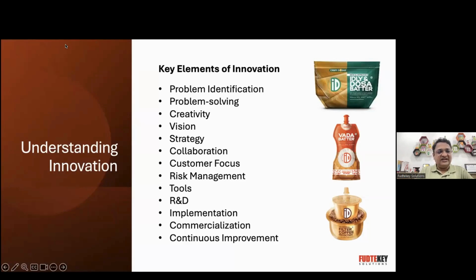Now, creativity is another aspect of any innovation. By creativity, I mean that you have to think out of the box. Conventional or traditional thinking may not be enough. So earlier, for example, in this case, if you go to the vada batter, you must have heard this many times, and there are a lot of YouTube reels and Instagram reels on this innovation. It's very difficult to make a vada, especially the medu vada, which has a hole in the center.